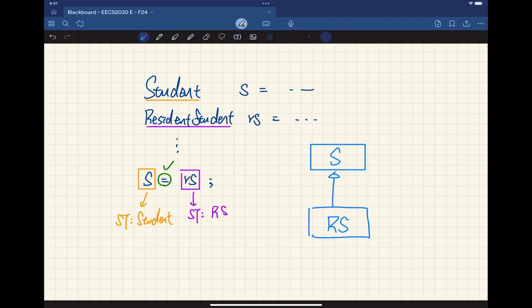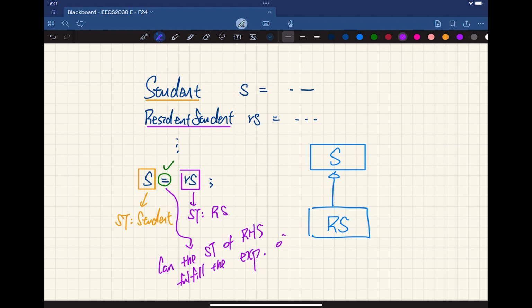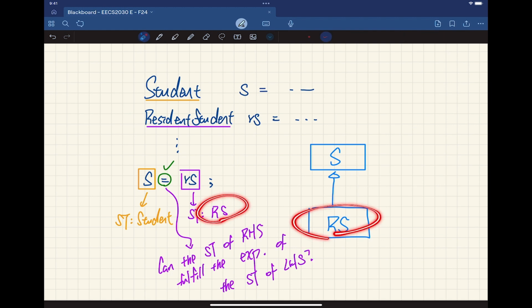All right, I'll write down what I just said, and then we can move on. The question you want to ask yourself would be, can the static type of the right-hand side fulfill the expectation of the static type of the left-hand side? We're asking whether resident students can fulfill the expectation of students. Yes, we can.